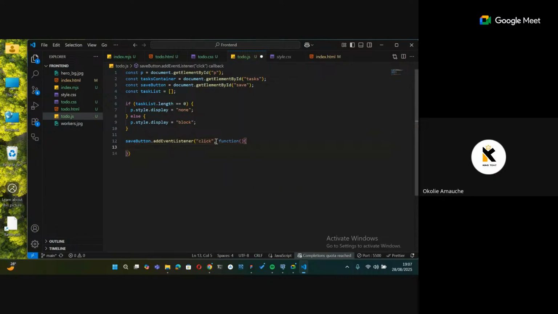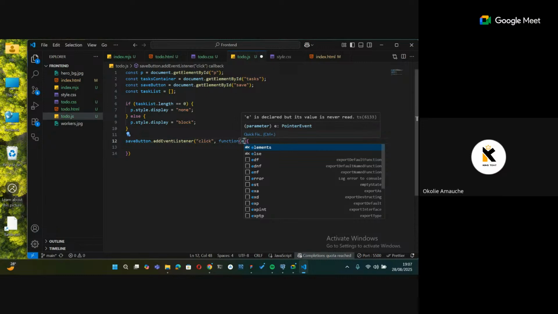But here's the thing, just like how we saw on that forEach method, this function also passes that particular event to the anonymous function. So this function can accept e, and this e becomes the event. So you can see PointerEvent, okay? Because this is a click, so it's called a PointerEvent.